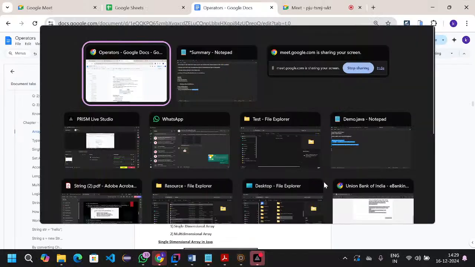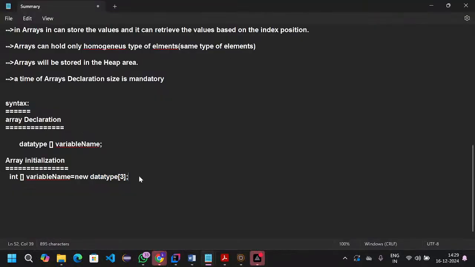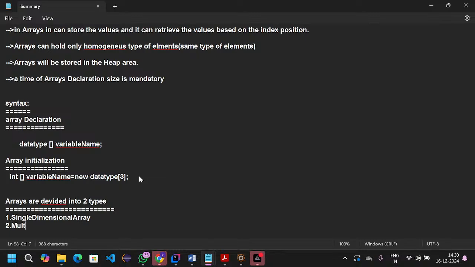Next, in Java, arrays are divided into two types. What are the two types? The first one is the single dimensional array, meaning we can add the values in a single dimension. Next, the second one is the multi-dimensional array.